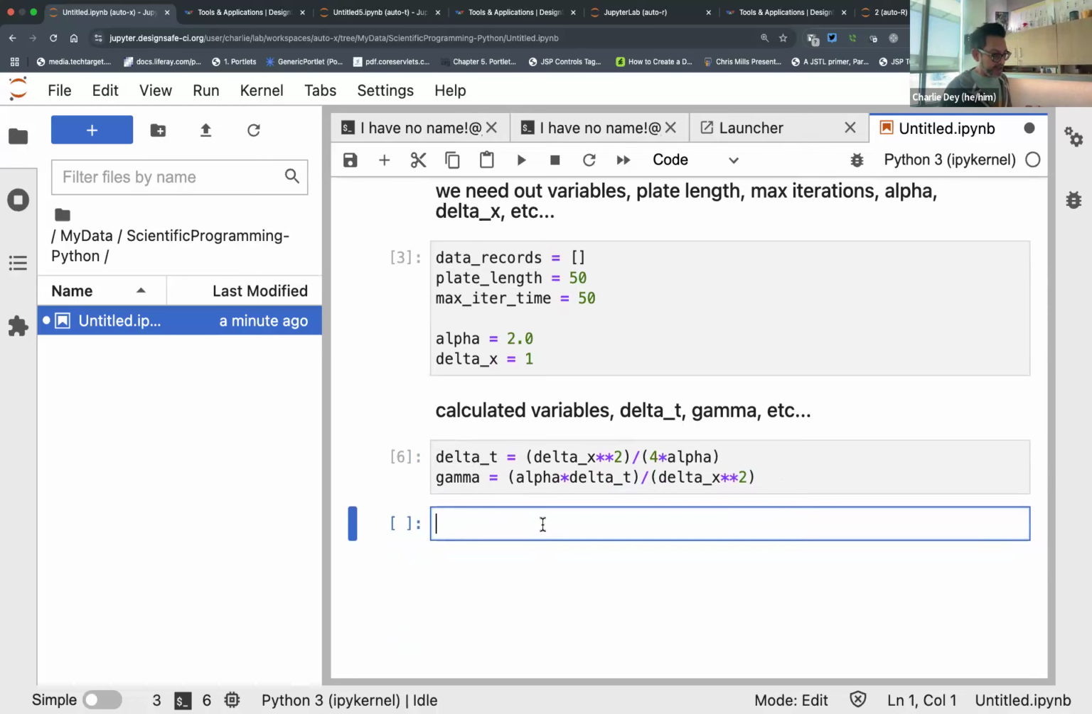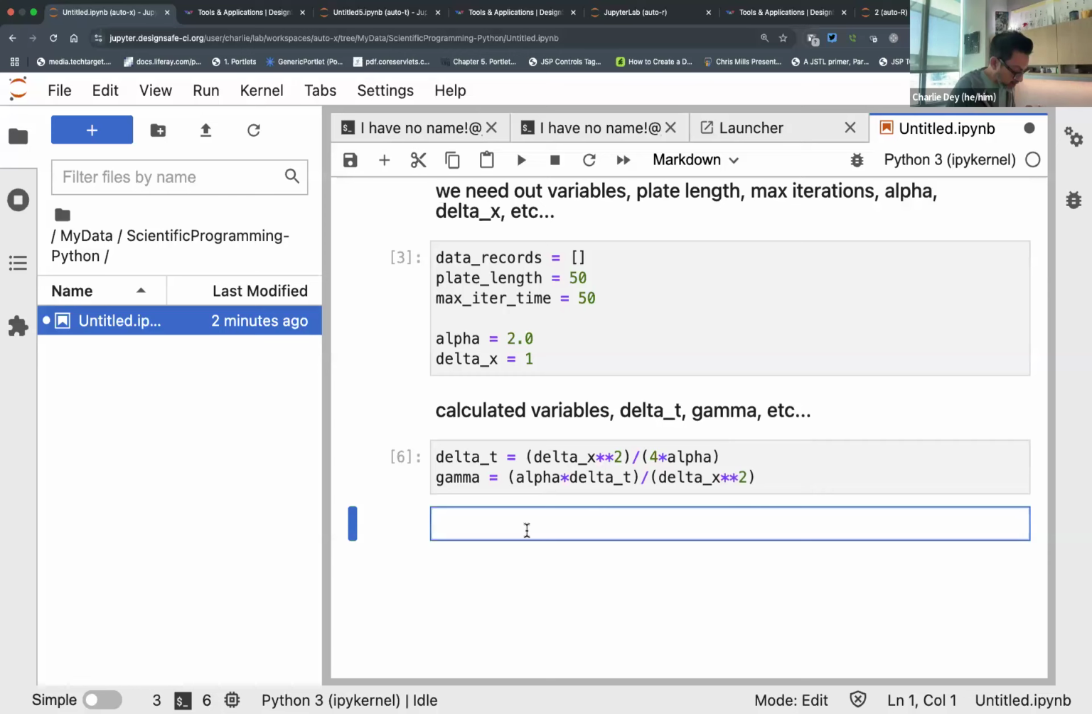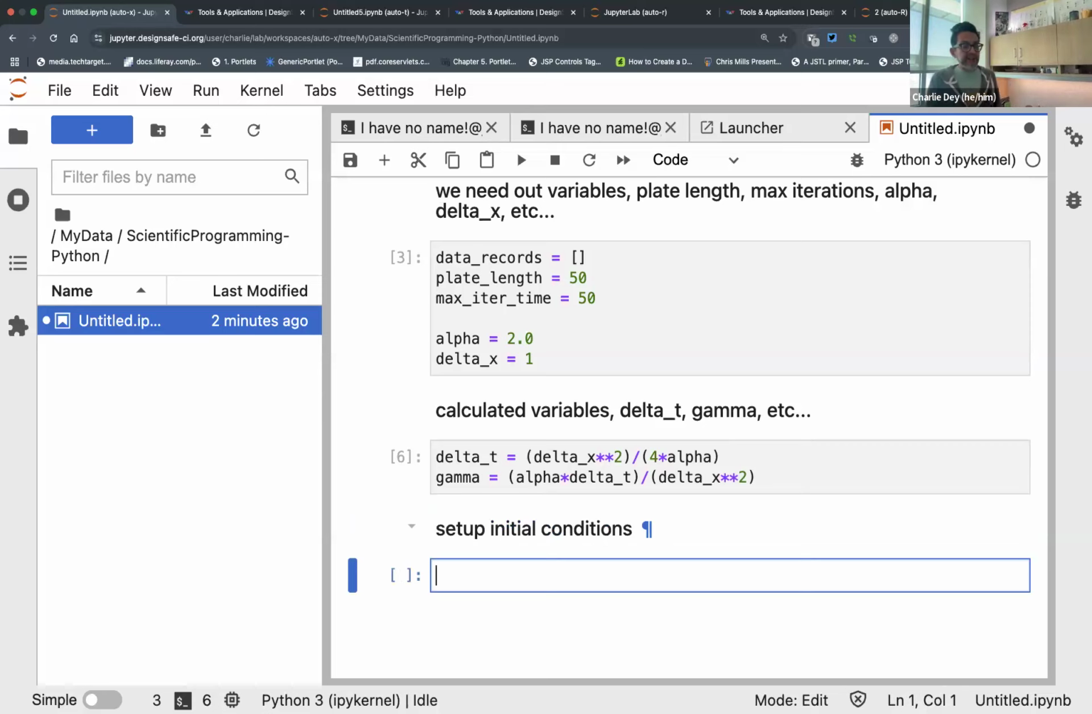Okay, the next thing we need to do is set up our initial conditions. Just like anything we start, there has to be a starting point. At time equals 0, what are our variables going to be? What are our values going to be? That's what we need to establish and tell the system, this is how we're going to start things.